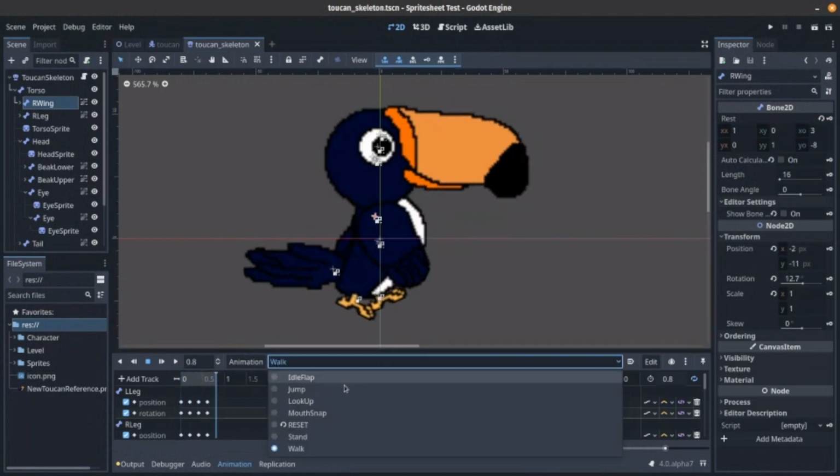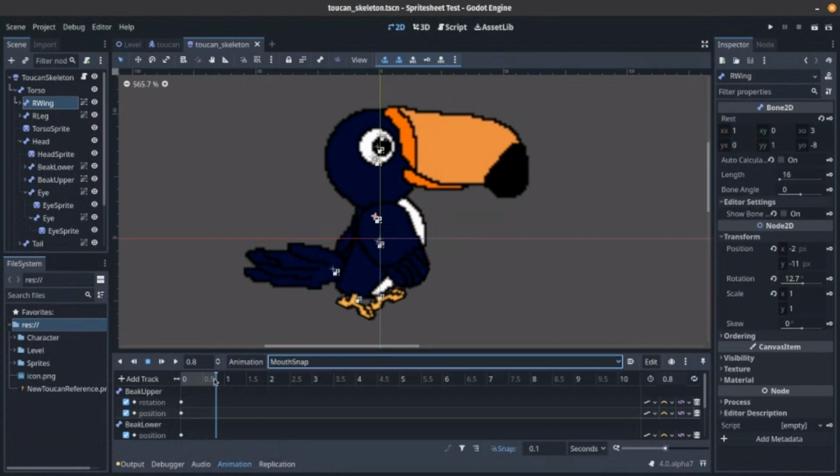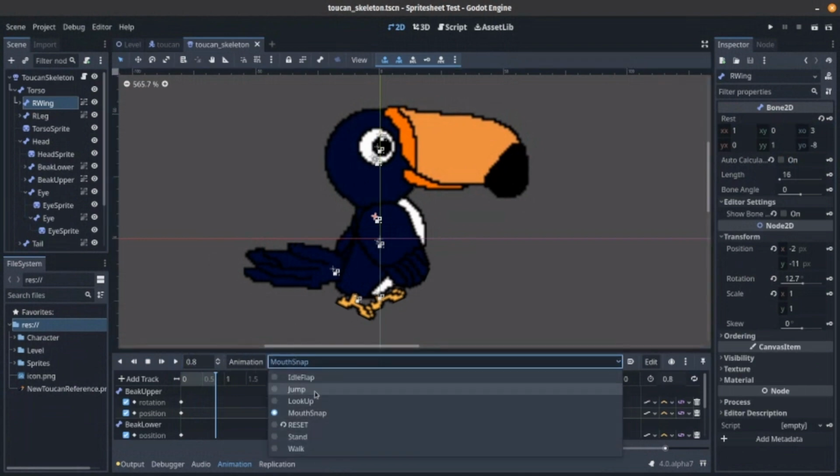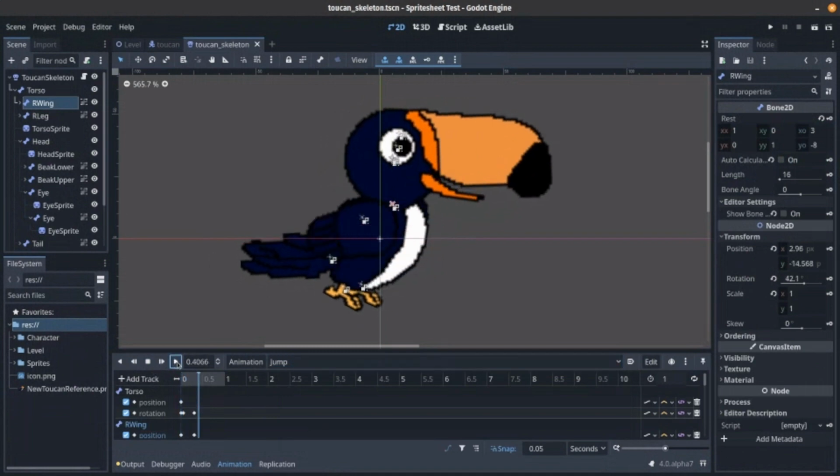So if we look at mouth snap, right? I'm actually moving the whole head to give a more bird-like feel. Same thing with the tail. I'm moving the tail on various moves. So here, both wings have moved position and so on.